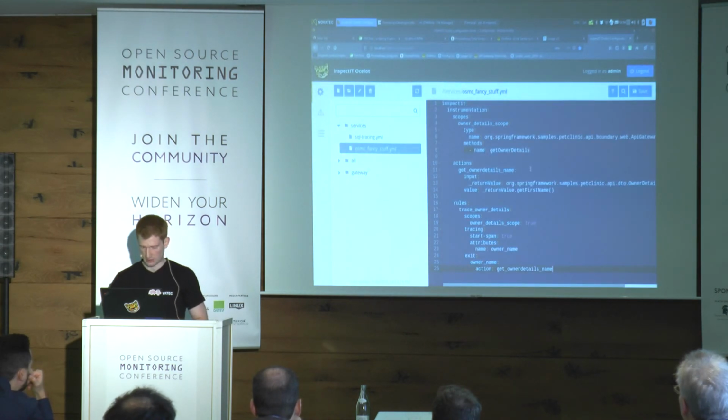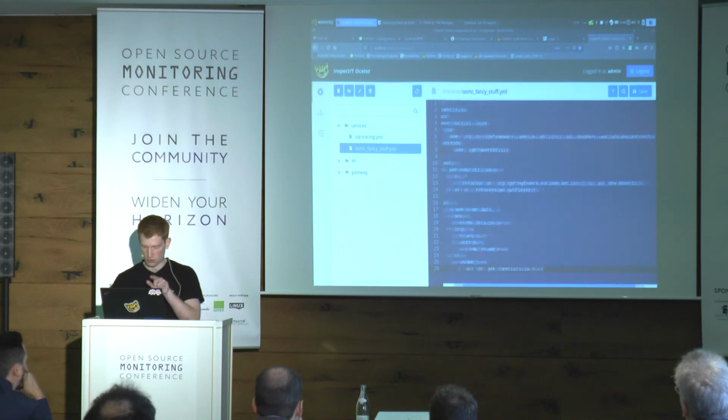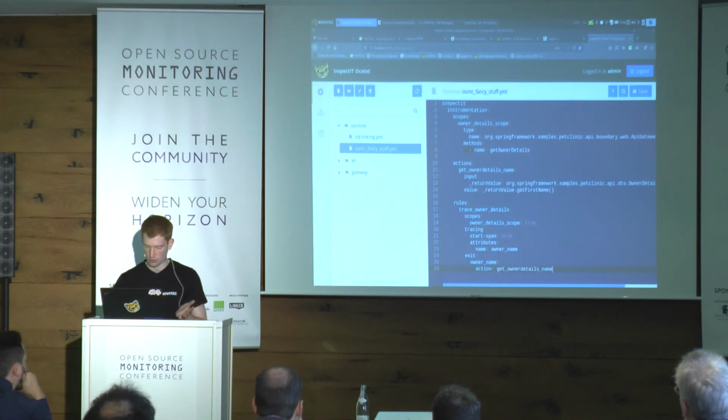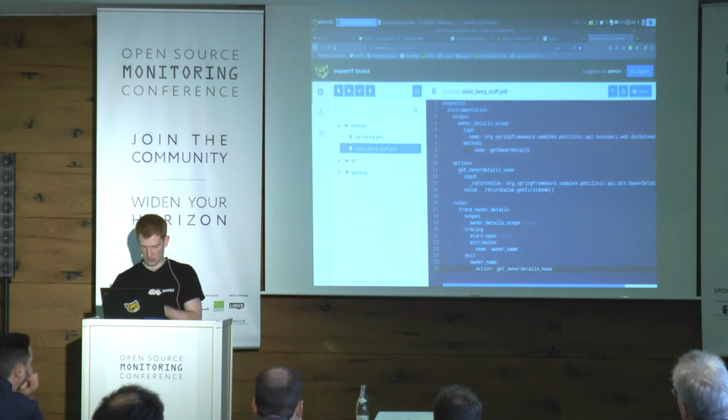So I will simply add this configuration, which I have already prepared. Just for you to understand, there's a scope defined which references a certain method called get owner details. And in the action, I will use the return value of this method as input and return _return value.get first name. So my assumption is that this action would return the first name of this owner.